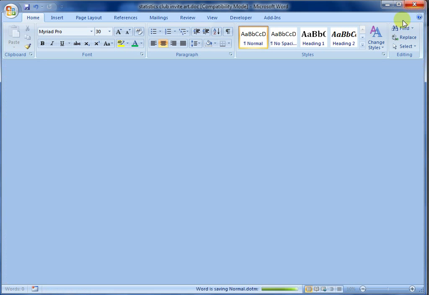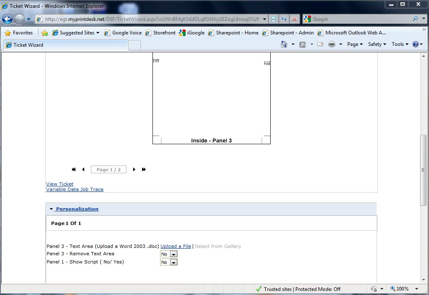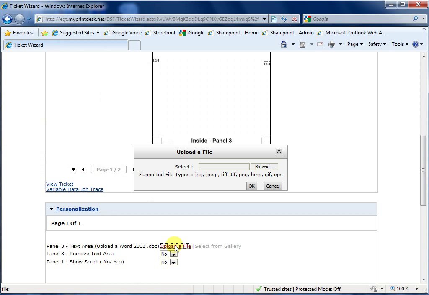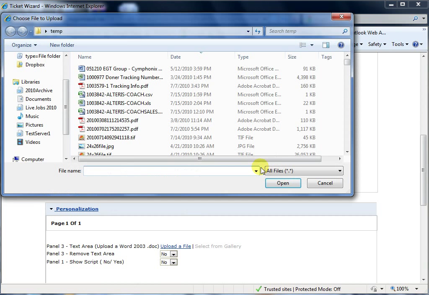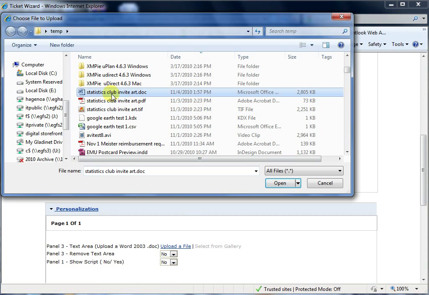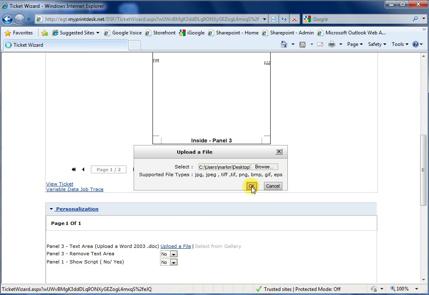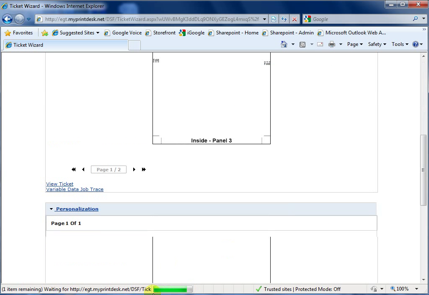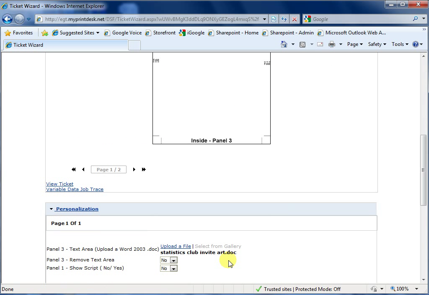After you've saved your file, you want to go back to the storefront and click Upload a File. Select Browse and navigate to your Word file. Here's mine, Statistics Club Invite Art.doc. I'm going to open that and click OK. Now the file is uploading to the storefront. You can see the little green progress bar moving down here. It's done uploading and the file name shows in my panel 3 control area.